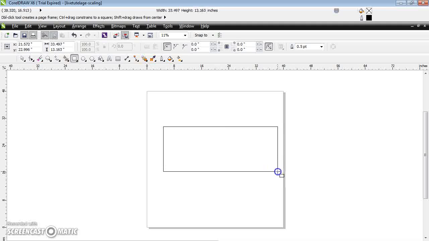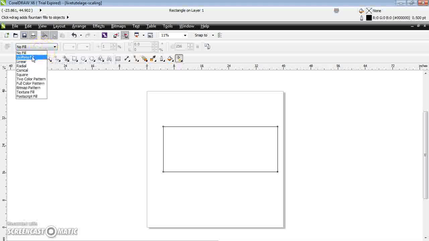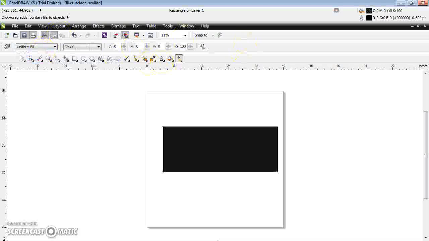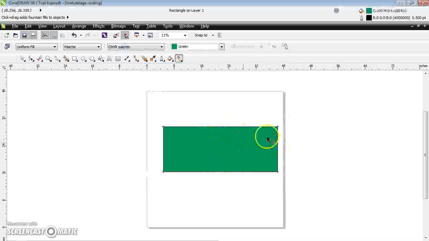So this is the shape that I have drawn, and select your fill color. Here you have no fill, and select uniform fill from this bar, which is known as the property bar, and just select edit fill and pick some color and say okay. Now this is your fill of green color for your rectangle shape object.